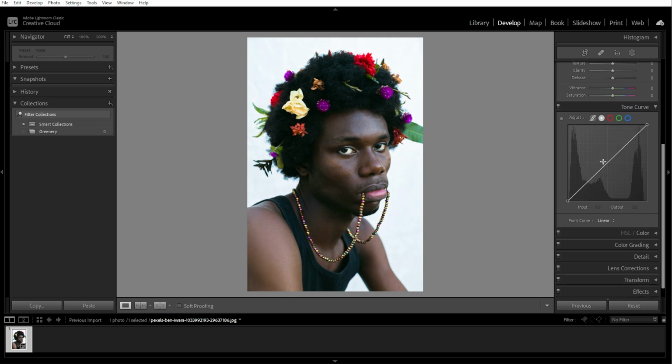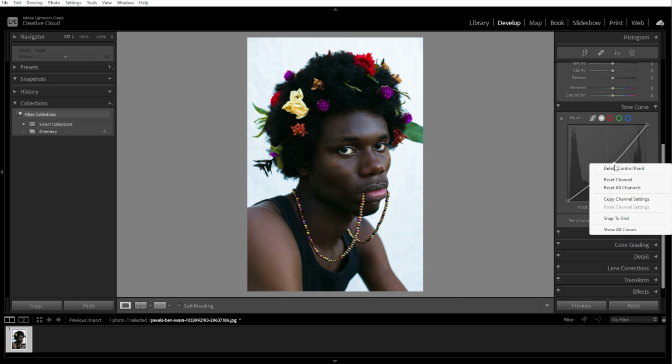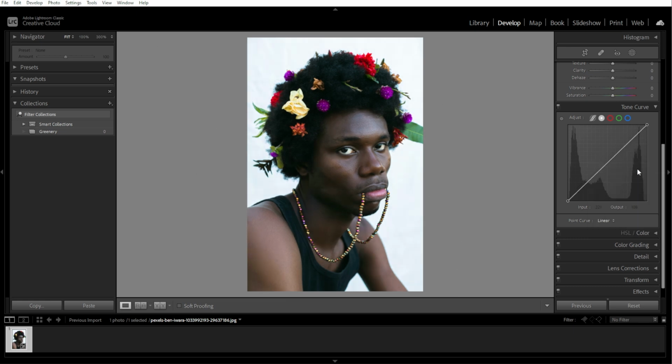The second type is the point curve. This allows you to place and move points directly on the curve for more precise control. Simply click on the curve to add a point. Then drag the point up to lighten or down to darken the tonal range. And to delete a point, right-click and select Delete Control Point.